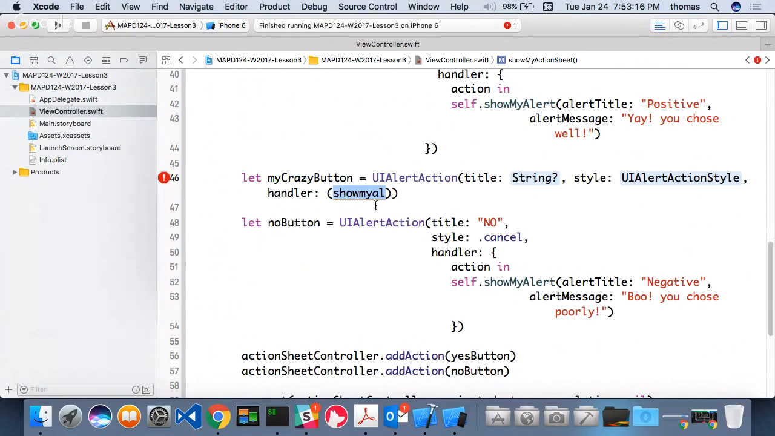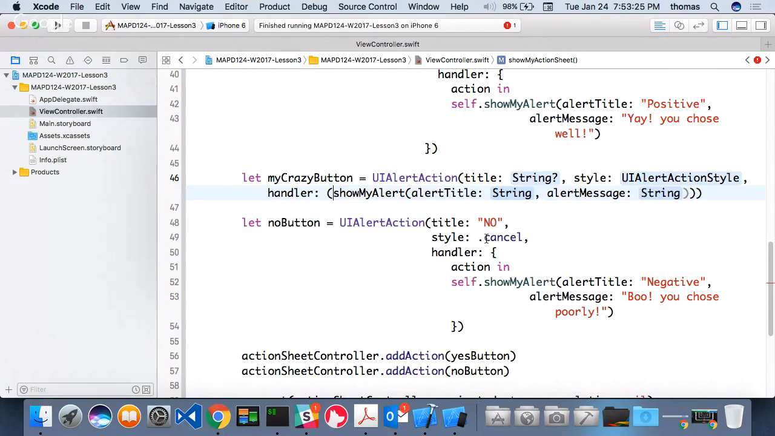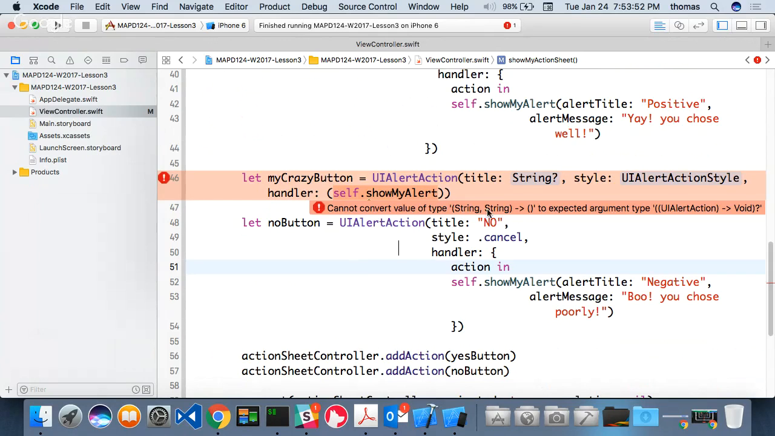That's calling itself. We don't want that. Could I do showMyAlert? Is that possible is what I'm saying. So I go showMyAlert, and then inside there, pass in self, because that's what I want to do. Could I do it this way? Is that going to give me an error? If I know what I want, do I need to put my curly braces in there? Could I just pass in a reference to the showMyAlert method that I've just made? Oops, I need an extra one. There we go. Is that okay? Or is it still going to give me my issue? Okay. See? It says the function of type String that returns nothing cannot convert to expected argument type UIAlertAction that returns void.